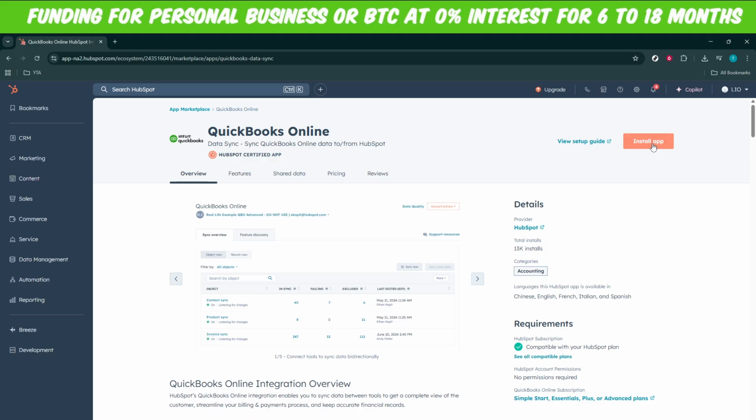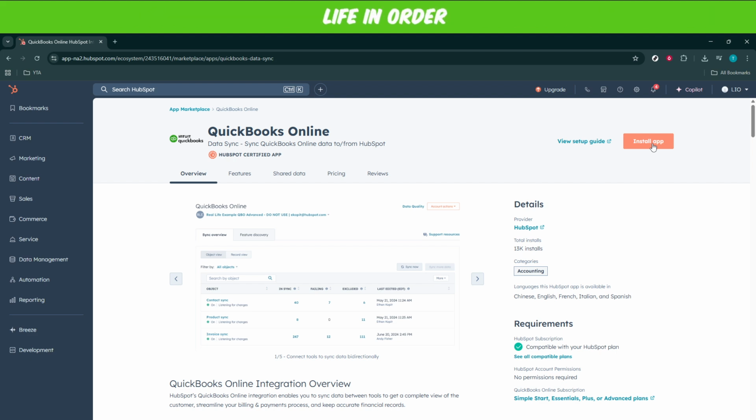When you see QuickBooks appear in your search results, go ahead and click on it. This action will allow you to delve into the app's details, where you'll find comprehensive insights about the integration capabilities, user reviews, and potential benefits for your business operations. With QuickBooks now up on your screen, you're almost at the finish line. The final step is to click on Install App.